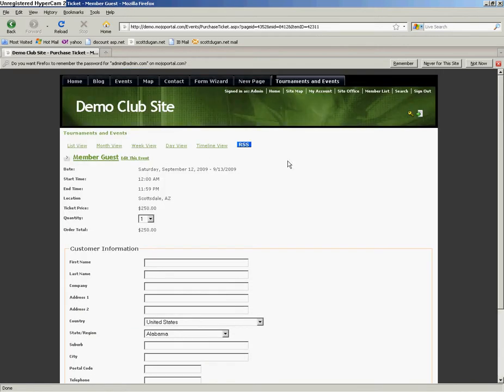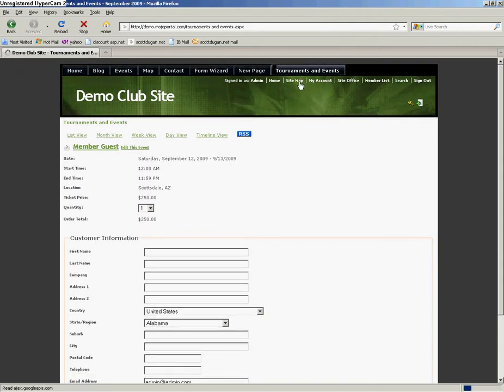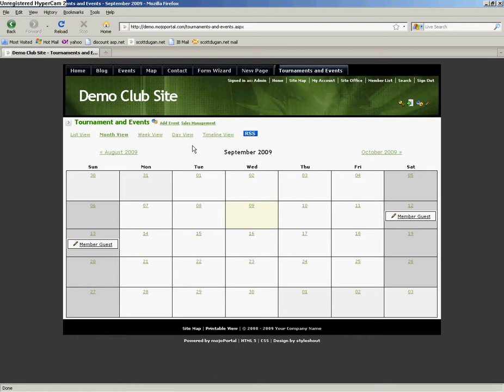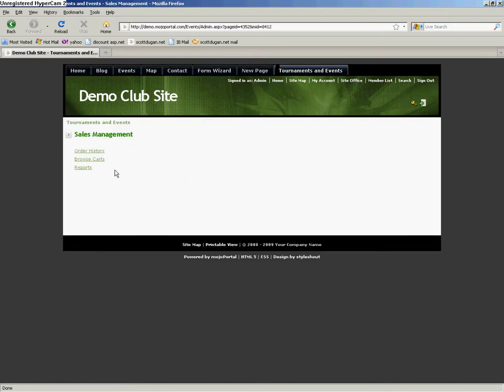So once they're registered, you can log back in as an admin, go back to this page, and there are some management features for the sales management. And this will show you how many people have registered for a certain event. We have reports, order histories. No one's registered, so we probably won't see anything here, but that's where that would all be.